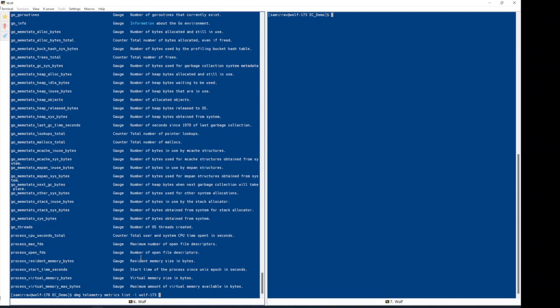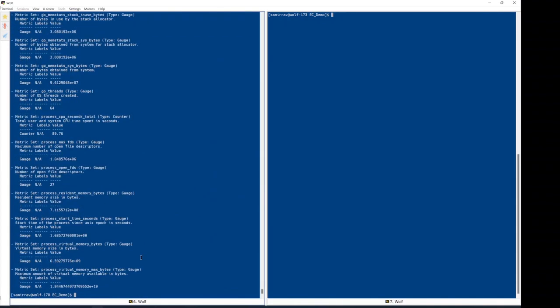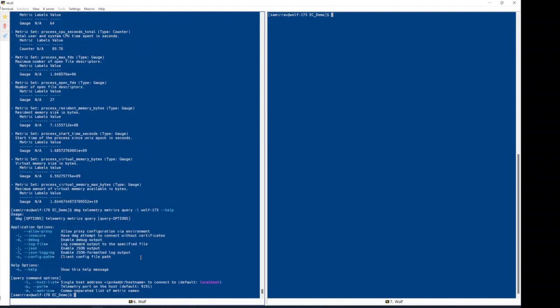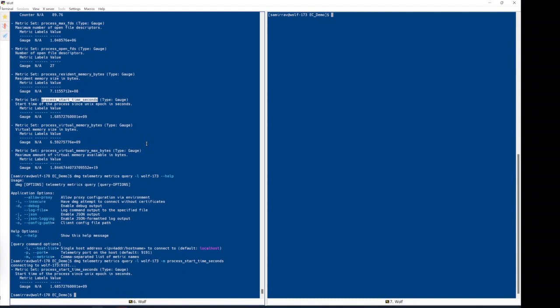Right now I just ran a command which is listing all the data point metrics. Now I'm going to run the query command, which is going to query all the targets and all the data points. Query also has an option to ask for specific metrics. Let's say this one is the start time, which is a gauge type, and that's going to show me the metrics for this 173.